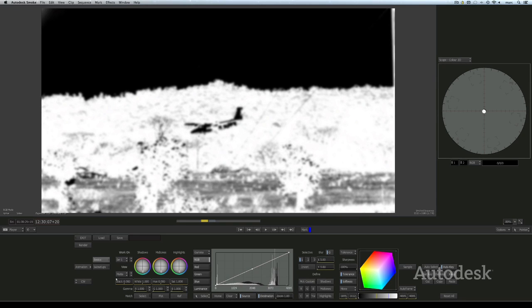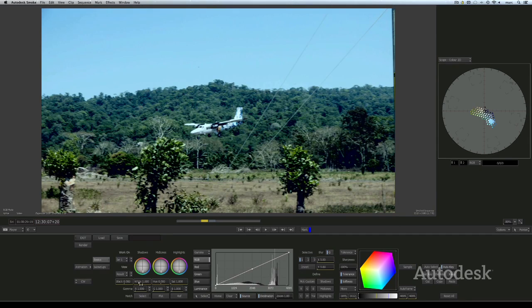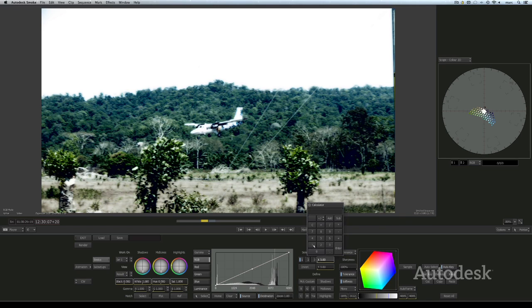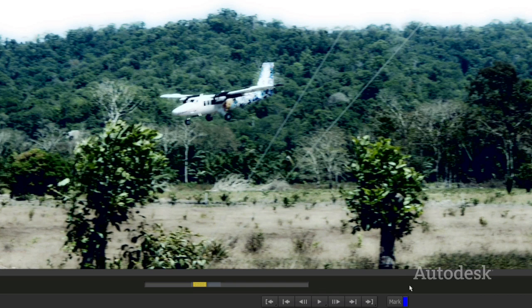And when I come back to my result, as I start running that white level up, you can see that we're only affecting those highlight areas. But watch what happens if I change this to something like 15. I start to get a really nice kind of halo around all of the brightest parts of the image.